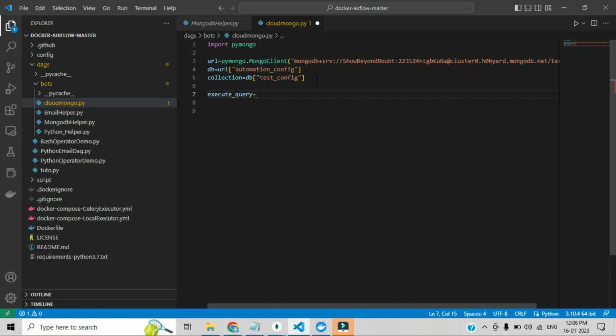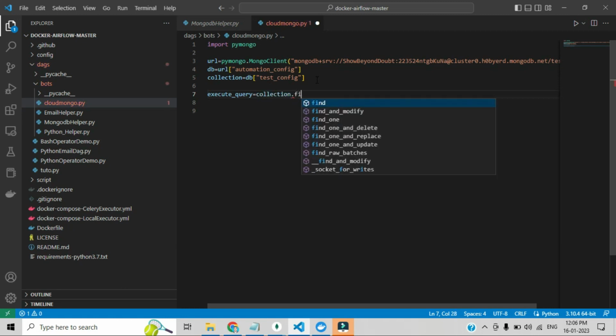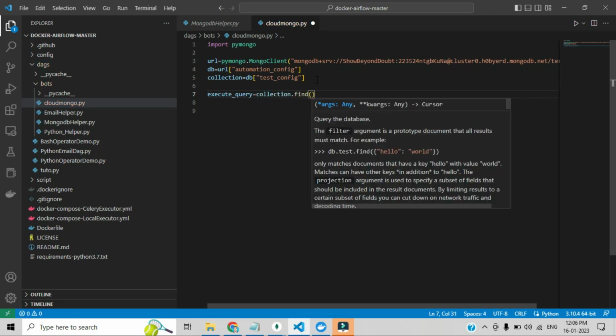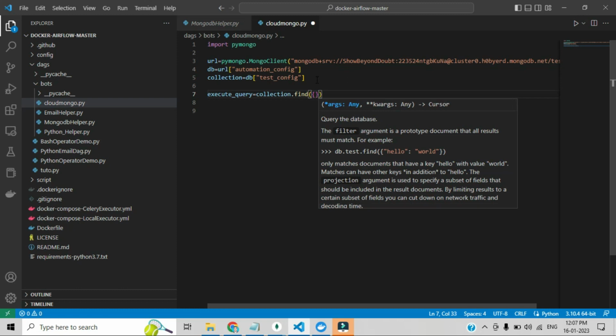So in the query, what do we need to do? We need to pass the collection dot. I'm just adding the find method for this demo activity. I'm just passing the curly brackets. This means what actually? Everything.